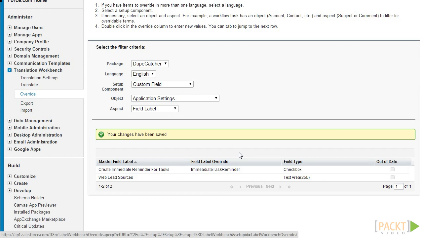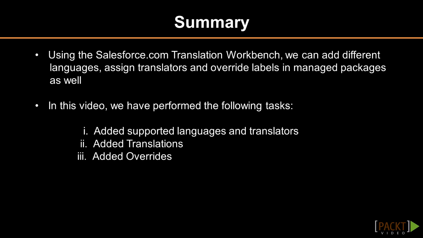You can do this for any apps installed from the App Exchange or any package that is installed to the system. Using Translation Workbench, we can cater to different users from different countries, allowing our system to be truly multinational and allowing for greater scope within our system. Using the Workbench, we can also delegate translation to other users, and it allows translations for almost all of the components, as well as overriding any custom field labels from the App Exchange.